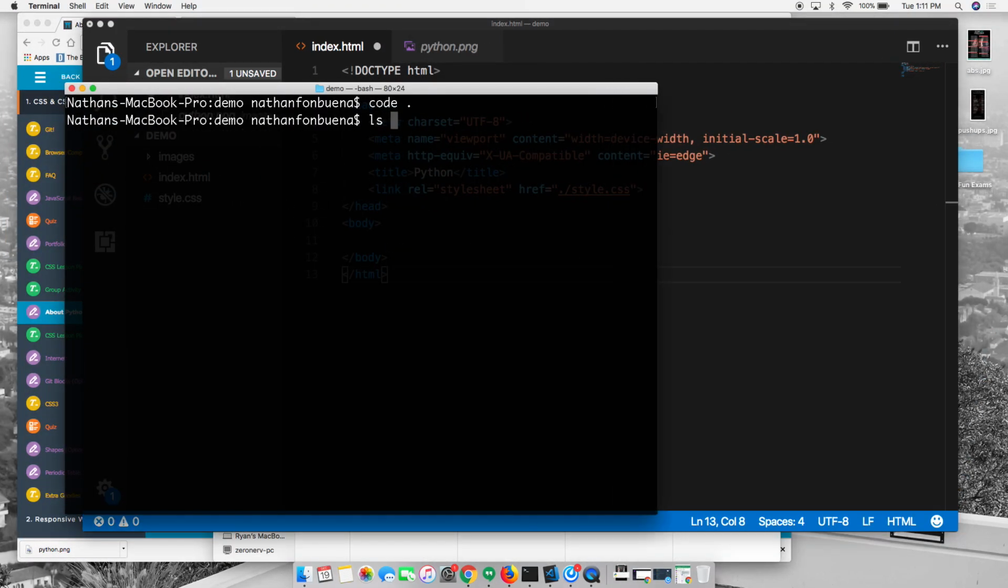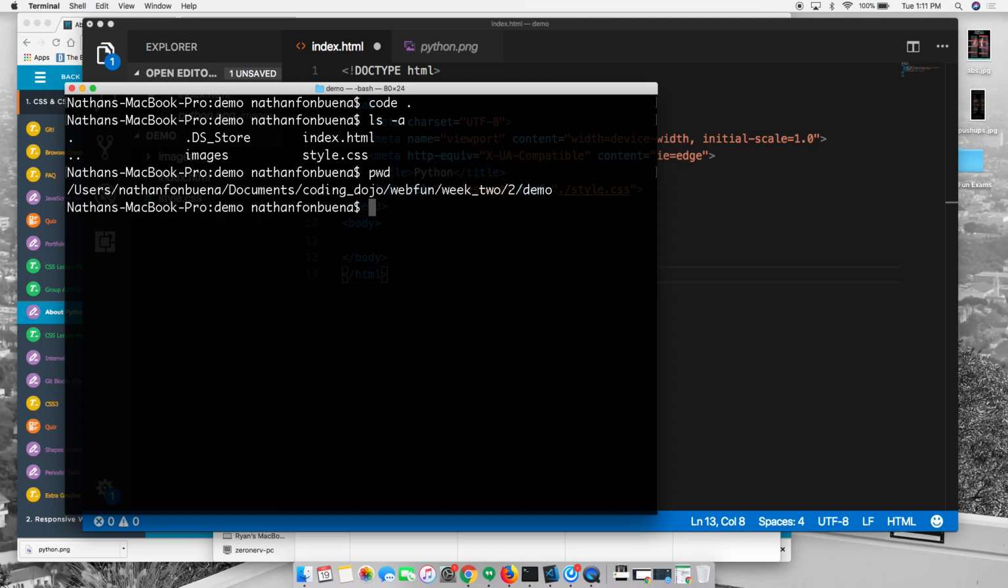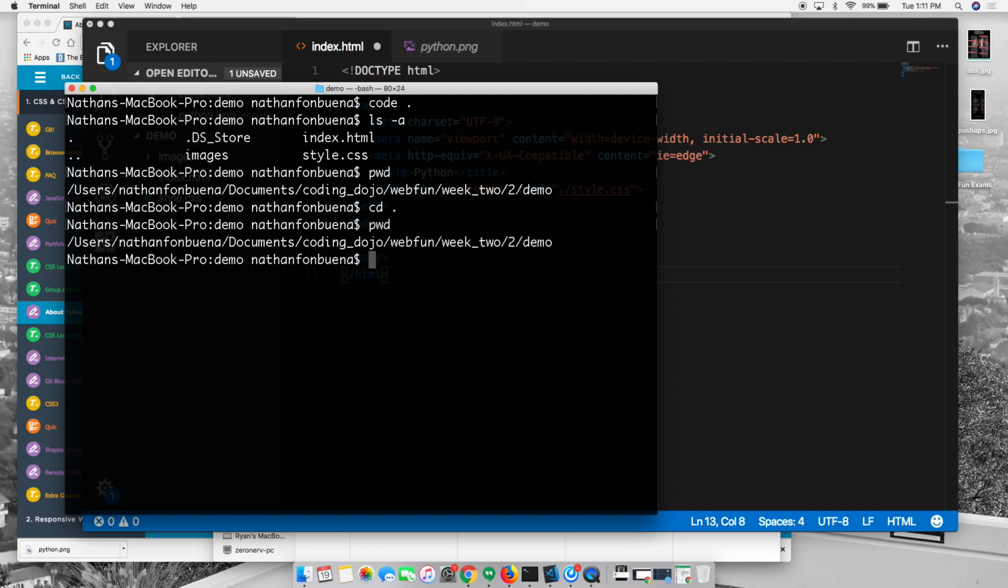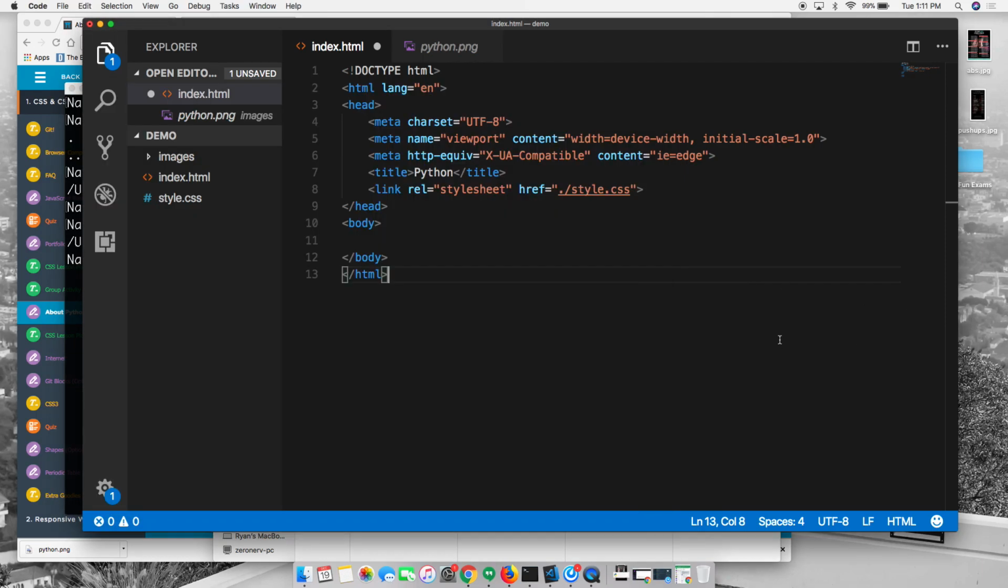If I come up and do an ls -a here, you can see that I have this dot right here. That represents the folder that I'm currently in. Okay, so if I do a pwd, which is print working directory, you can see where exactly I'm at. Now if I cd or change directory to dot, hit enter, run, where am I again? I'm still in the exact same spot, right? So that dot slash is just referencing the folder that I'm currently in. Usually you don't need it. Sometimes you might, but for now I'm just going to leave it as style.css.